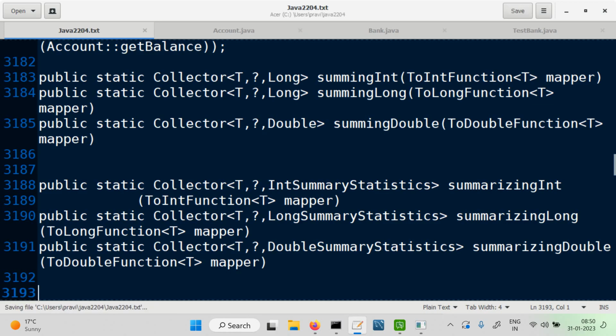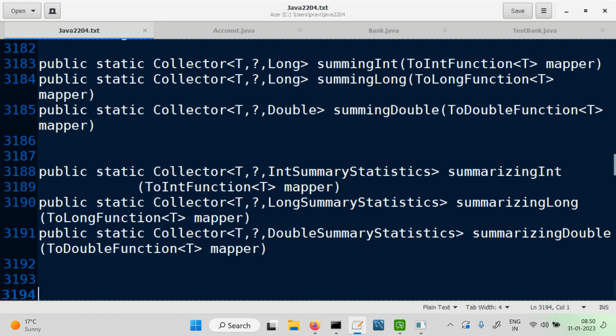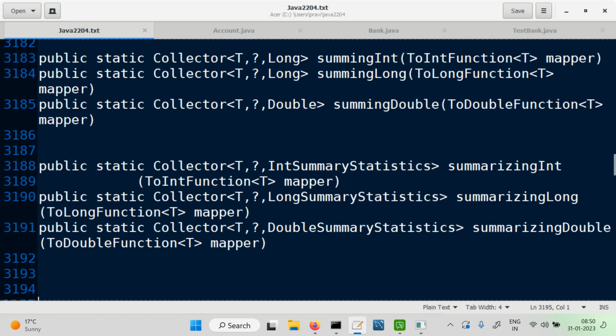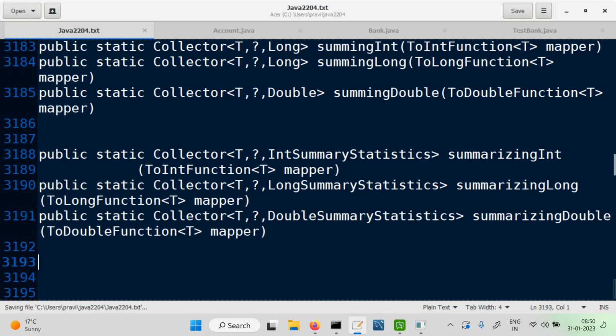So I've just shown you a small sample of the kind of methods we have in Collectors. Collectors give us a collector. A collector is required in the collect method for it to work. And tomorrow I think we'll continue and look at the static methods of the Collectors class.